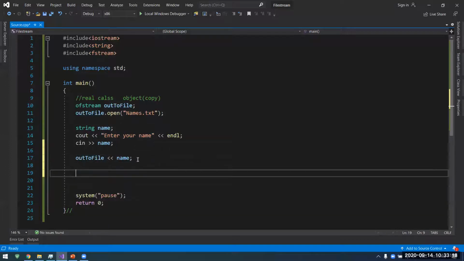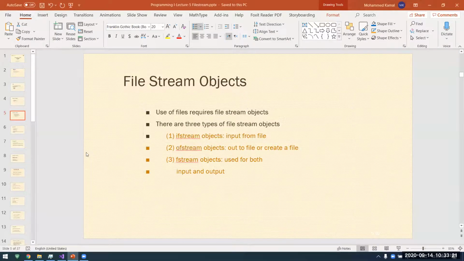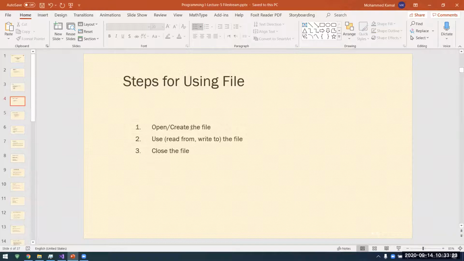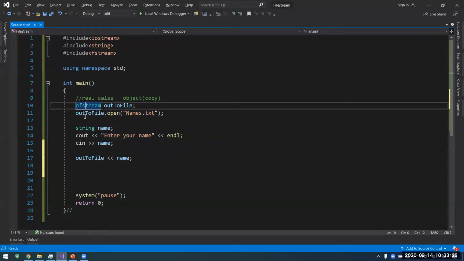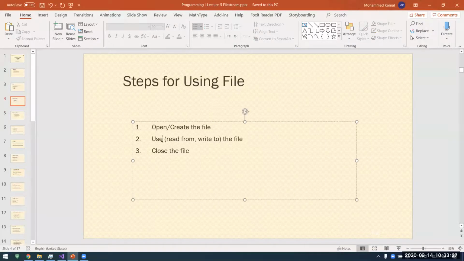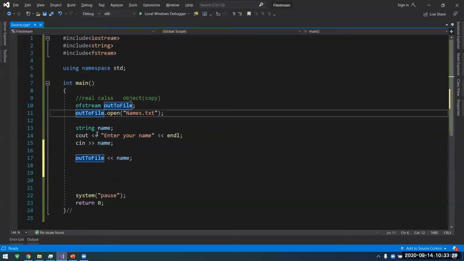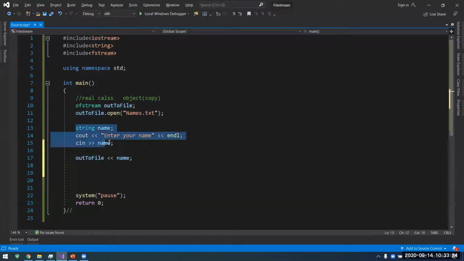Okay, let's go to the steps. What are the steps? Open or create the files. So we are creating the files. Then use read or write to the file. Then we are writing to the file. This one is from cin. It's not related to the file stream. It's a normal thing. But this one is related to the file stream.